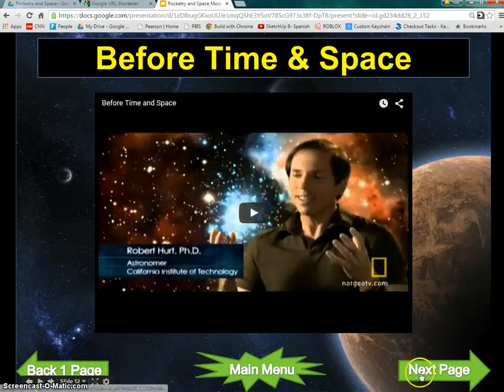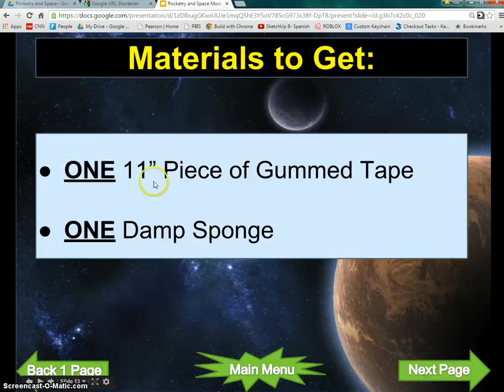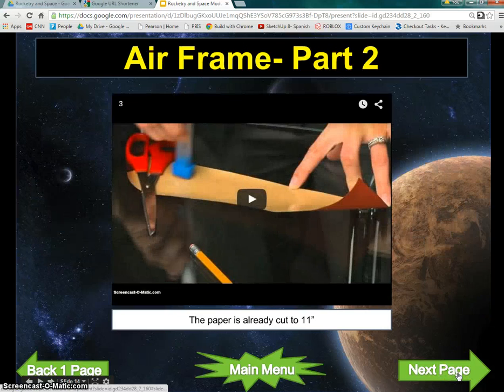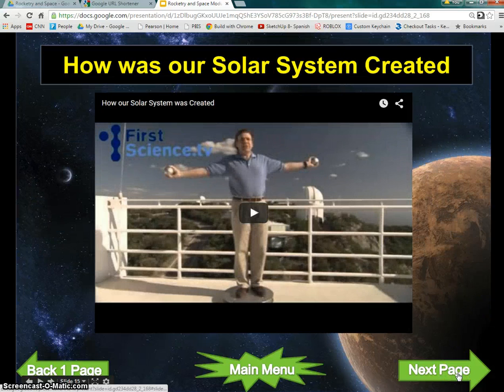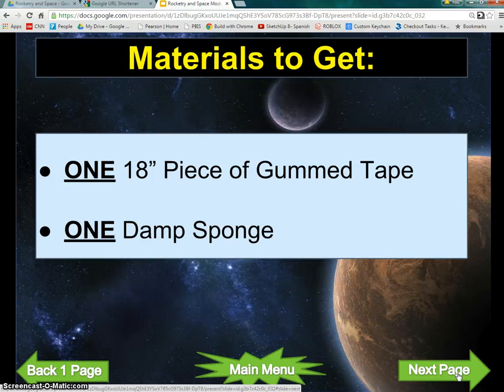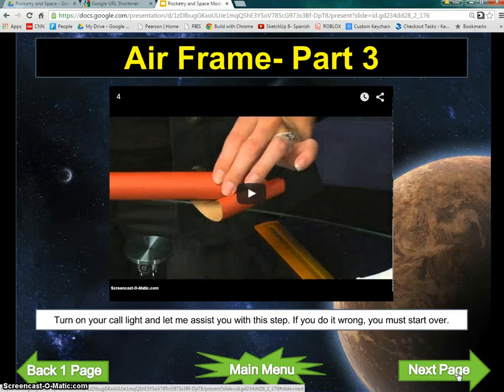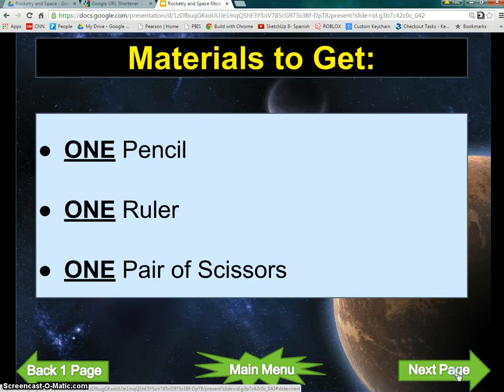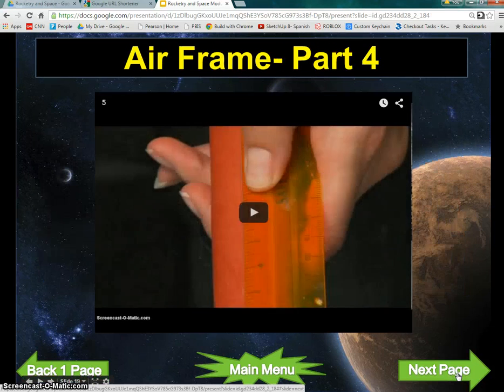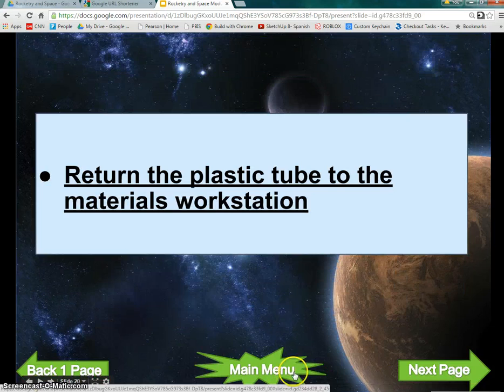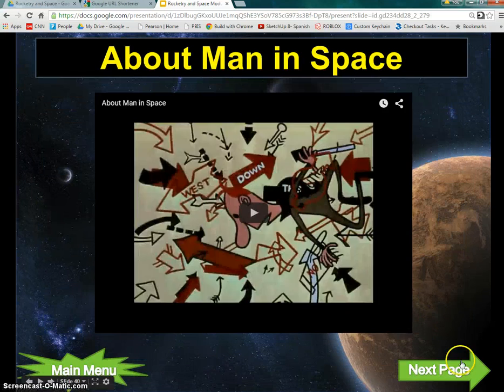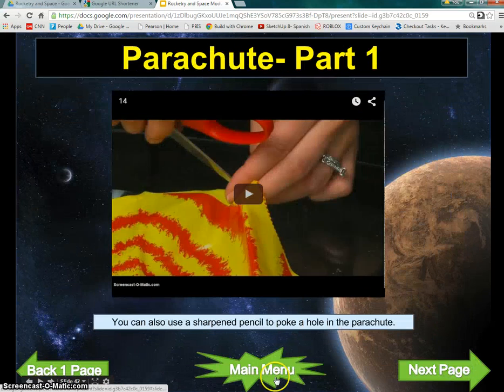Okay, so once you're done watching that movie, you'll then click Next. It'll tell you more materials to get, how to use them. Then you'll watch another movie. Then you'll get more materials. Then you'll build with those materials. Then you'll get more, and then you'll build, and so on and so forth. And it goes back and forth like that throughout all of the different chapters.